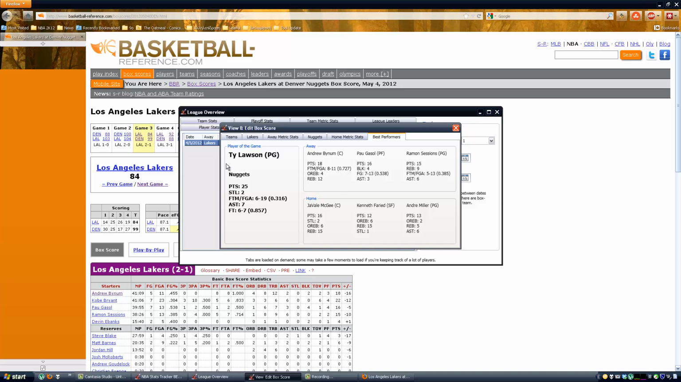The tool has determined that Ty Lawson is the player of the game with 25 assists, 2 steals, a 0.31 rate of free throws to field goal attempts. This is also known as the free throw rate, how often a player gets to the line depending on their shots. An assist total 7 and 6 out of 7 free throws. He's the most important player of the game based on his game score.